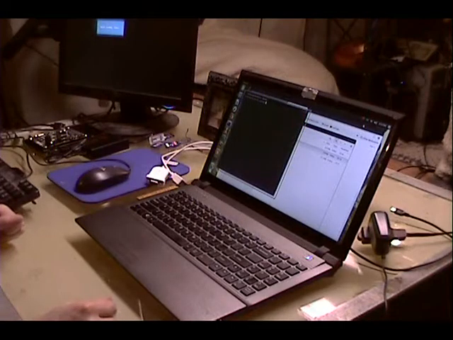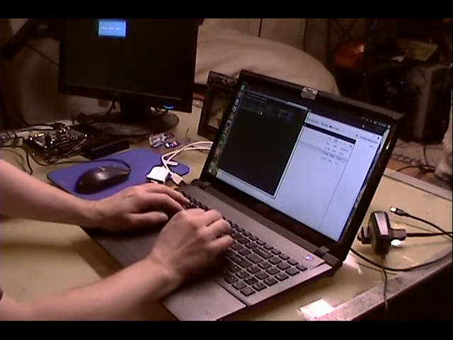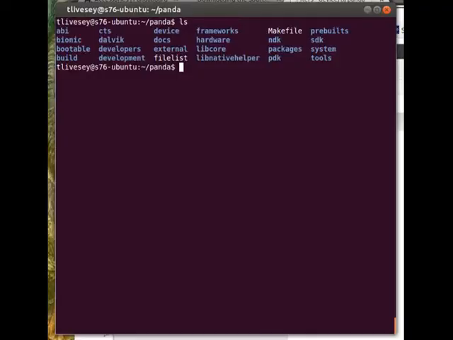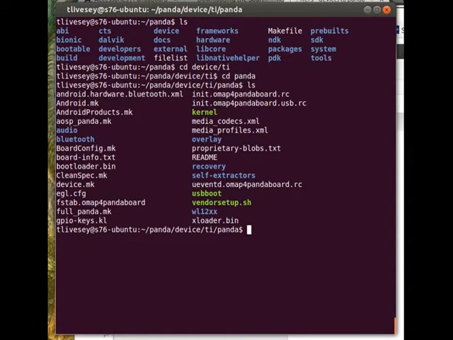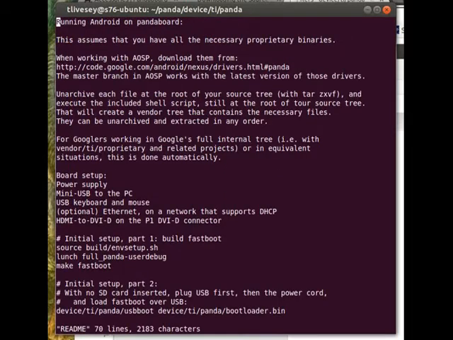Back, download is done. See what we got here. One of the most important things you're going to be spending a lot of time looking at is the Pandaboard specific files. In particular, the README has some really indispensable information.